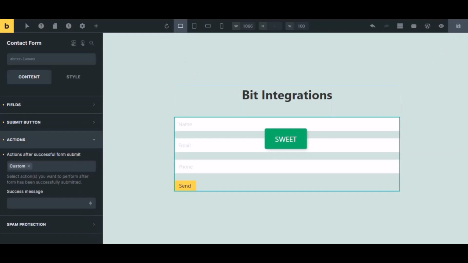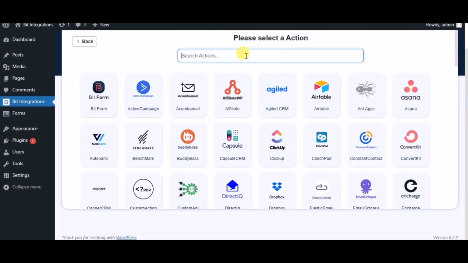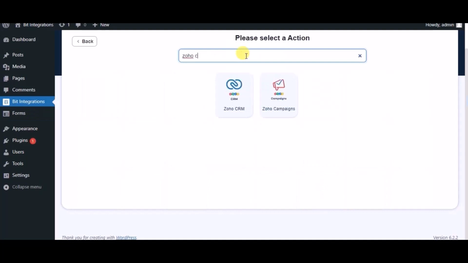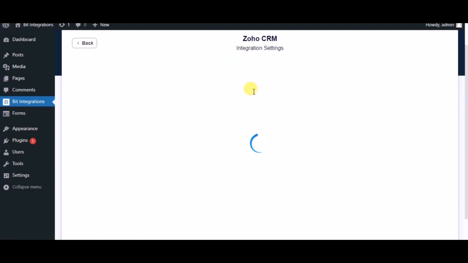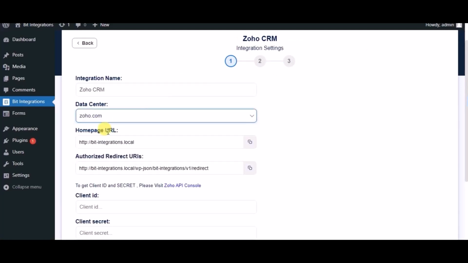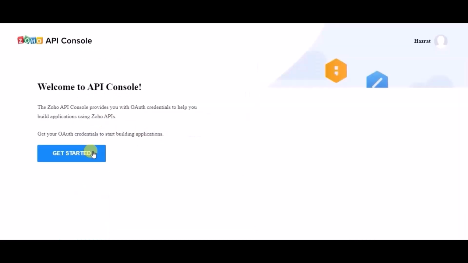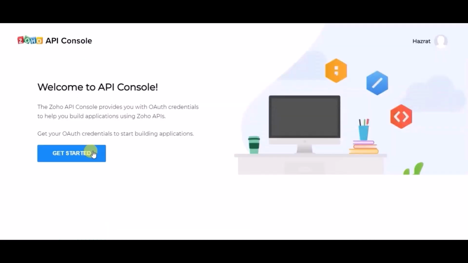Now navigate to Integration Page. Select a form. Click Next. Now search for Action Zoho CRM. Select respective data center. Now for Client ID and Client Secret, please visit Zoho API Console. Click on Get Started.